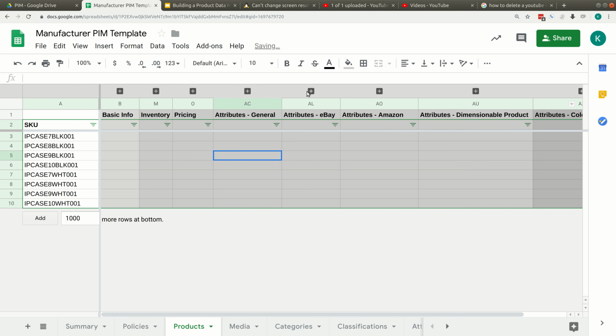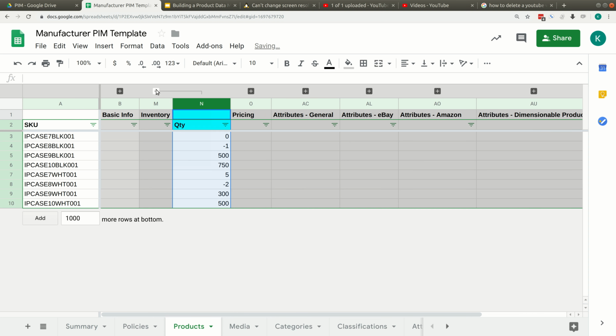Something we didn't go over in part 2 was inventory. Inventory is very important to maintain and share with your partners as well. So you can include the inventory as part of the product data model and just make this accessible, and that would become your feed for giving inventory data to your trading partners.